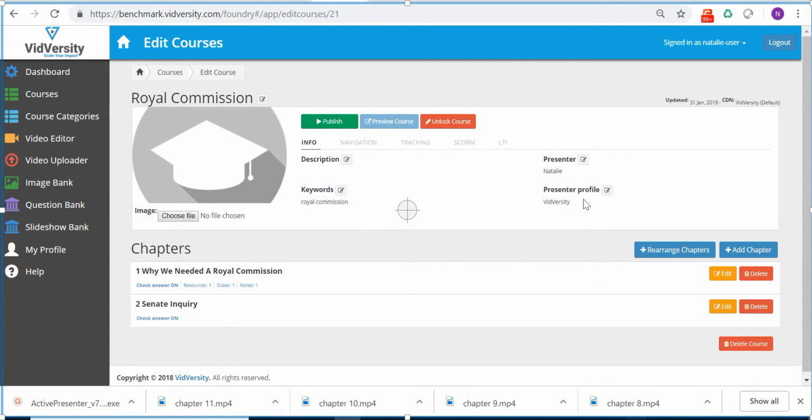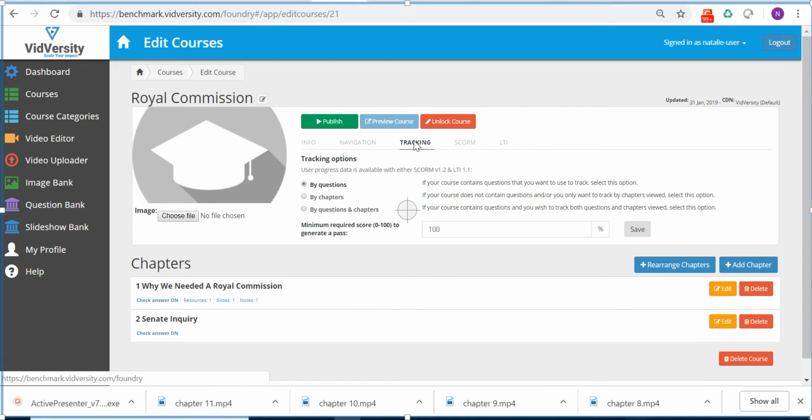A few little things here. This is where I could change the presenter profile. I could change the name of the course. I could add an image if I want. Under navigation, I decide if I'm allowed to skip chapters or not. I then can, under tracking, decide how am I going to assess this if I am assessing it? Is it by the questions?